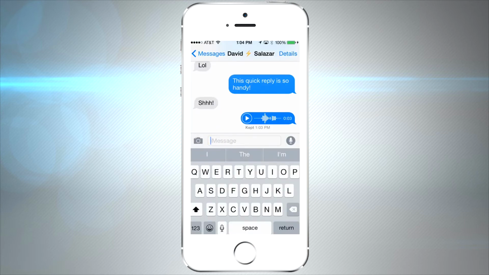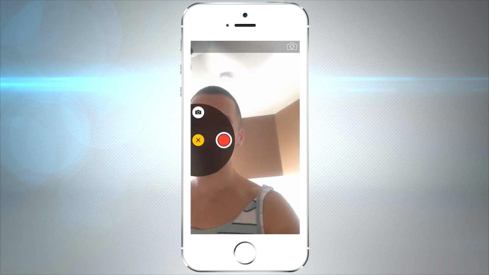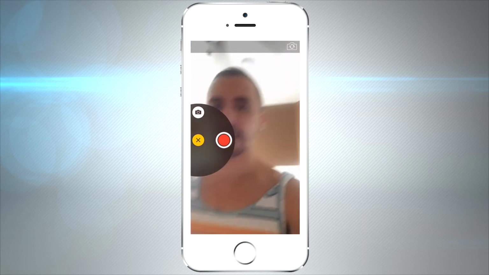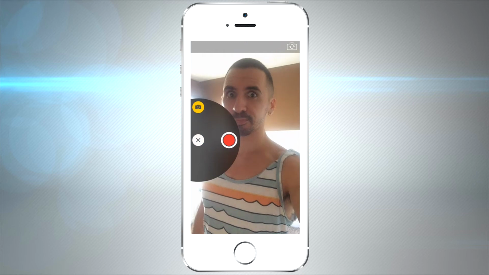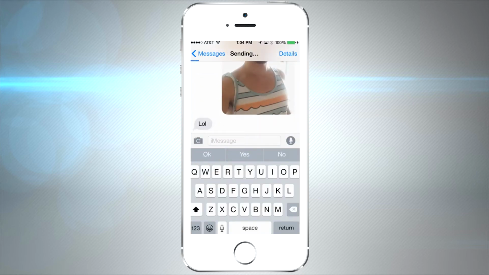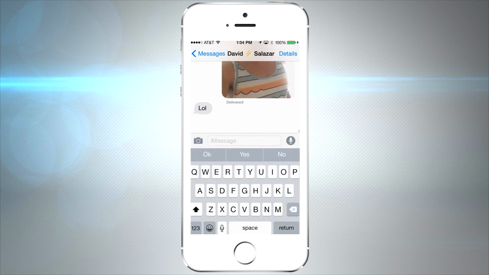I'm not going to send this one, but I'll show you guys how you could take a quick selfie. All you have to do is drag your finger up to the camera, pose for your image, and let go of the camera button, and it's going to snap the picture and send it instantly. So make sure you're ready to be on camera because this picture came out really bad.